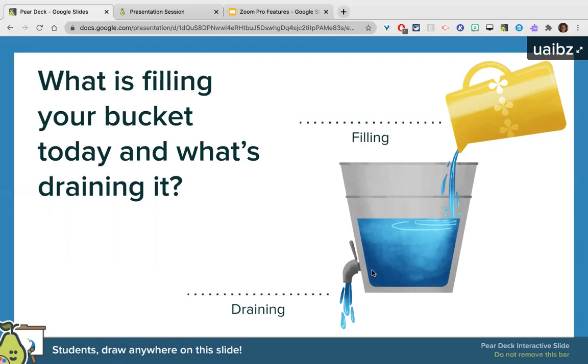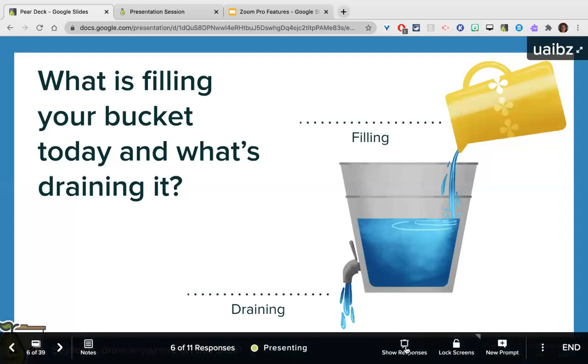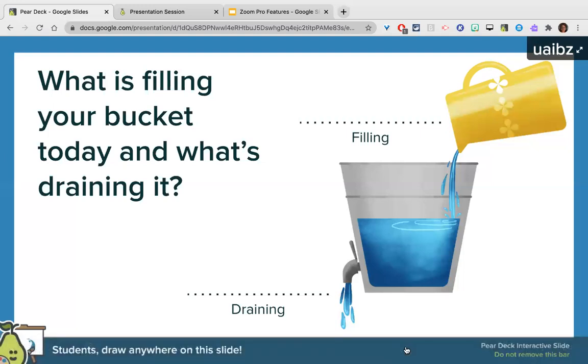And what's draining your bucket? What's poking holes in it? And every time you're trying to fill it up, what are the things that are poking holes in your bucket and draining the water out? And so I'm looking at my teacher dashboard to see what is filling people's buckets and what is draining people's buckets. And here too, I can actually choose only certain responses to show, or in my main projector window, I can just click show responses and you'll see everybody's in real time. So if people are still typing or drawing, that will be obvious as well. Let me give you another second. I can relate.